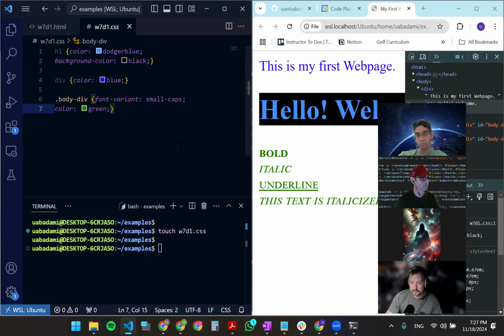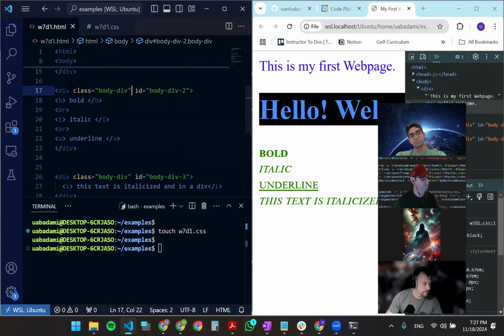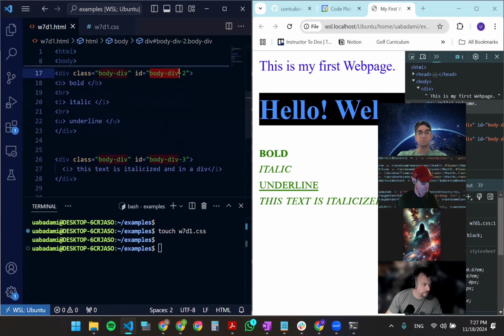And we can get one more level granular than that. Here, again, we have our two divs. We have body div 2 and then body div 3.